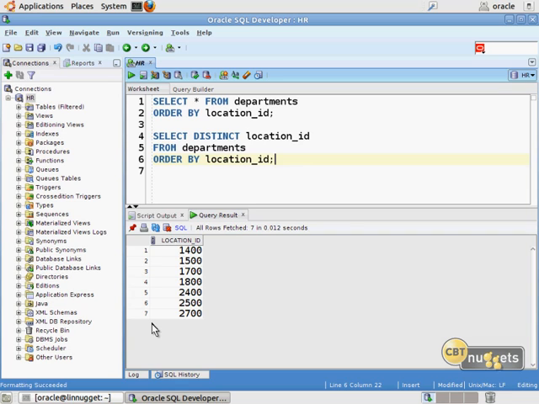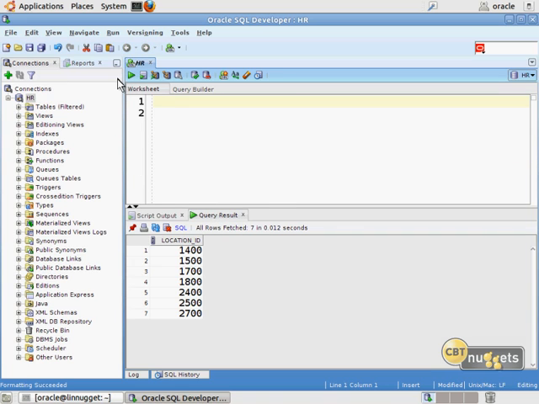Now let me challenge you with a thought question. What if we wanted not only the location ID values but also the location names? What would we need to do there? The answer to that question, and congratulations if you got it correct, is to do a join between the location table and the departments table. I'm going to finish this demo by again showing you some really nice capabilities of SQL Developer.